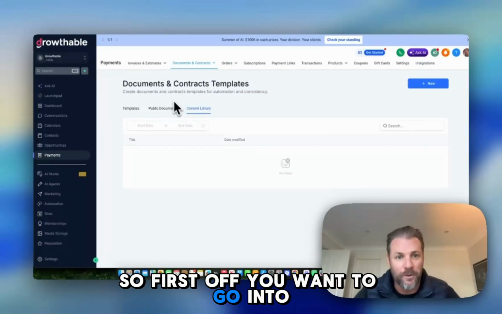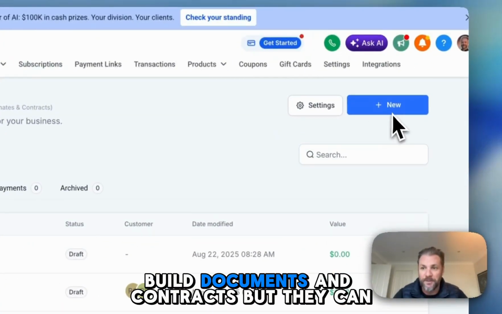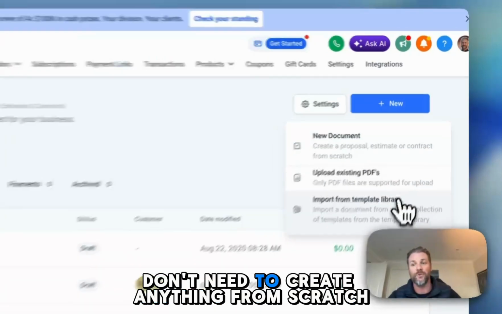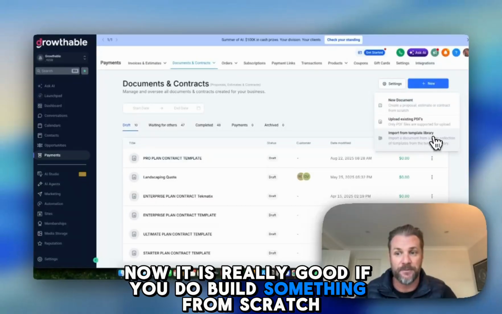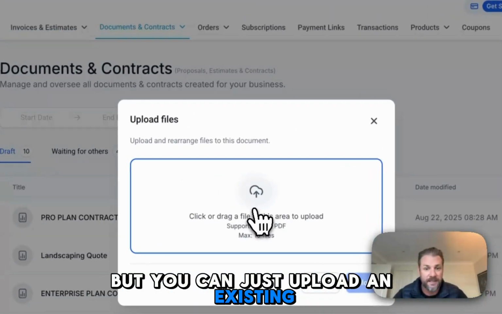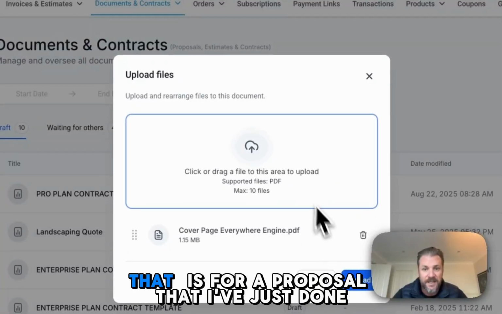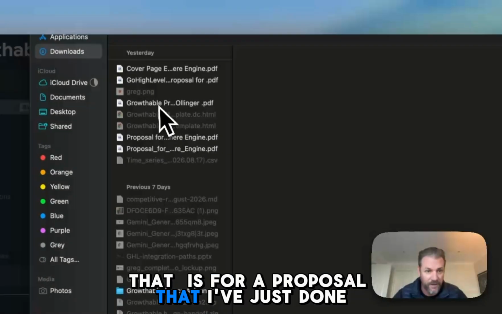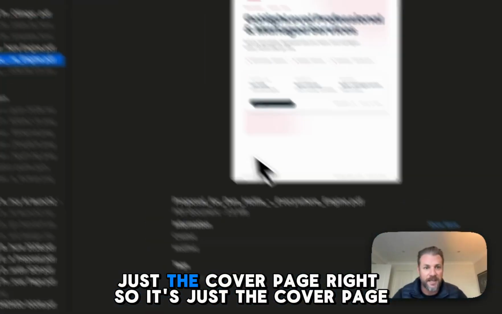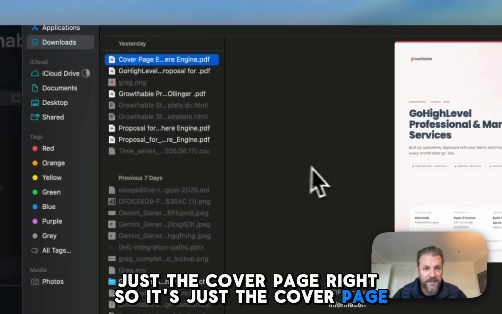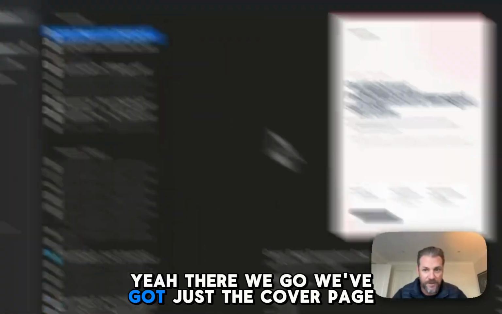So first off, you want to go into your documents and contracts area. You can build documents and contracts, but they don't need to be created from scratch. Now, it is really good if you do build something from scratch, but you can just upload an existing PDF. Let's just say I have a covering page here for a proposal that I've just done. This is just the cover page.